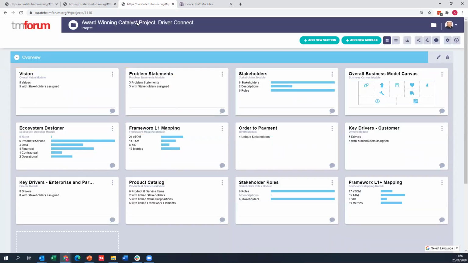So what we've tried to show you here is a very, very quick overview of some of the key aspects within CurateFx and how it's been successfully used as a way of defining a strategic approach for a new digital service by the TM Forum members.